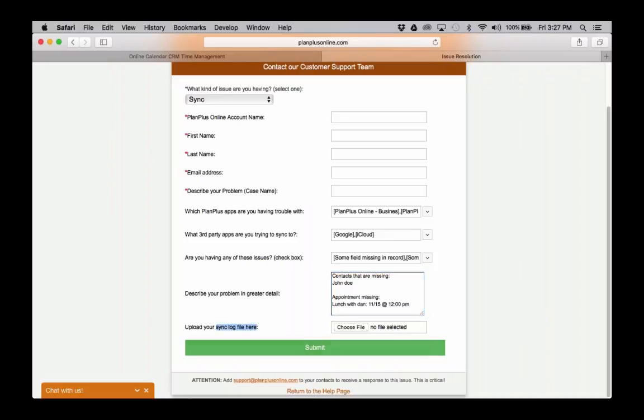Last thing you want to do is upload your sync log here. So before we give you some instructions on how to submit your sync log, go ahead and attach that to this file right here and click submit.